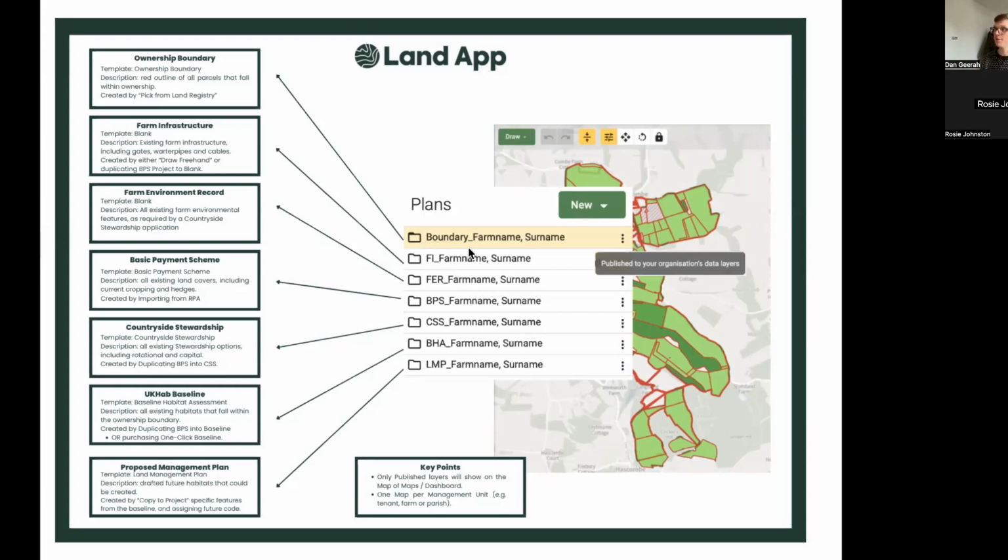And so what a good map looks like, you've got an individual plan for their farm infrastructure, an individual plan for their farm environment record, et cetera, but they're all named consistently, i.e. the plan acronym _ farm name _ surname. And as I mentioned before, if it's just BPS Manor Farm, and then you introduce another Manor Farm to your cluster, that's when we're going to start seeing a bit of confusion about which one we are referring to. So try and keep farm name and surname consistent as well.